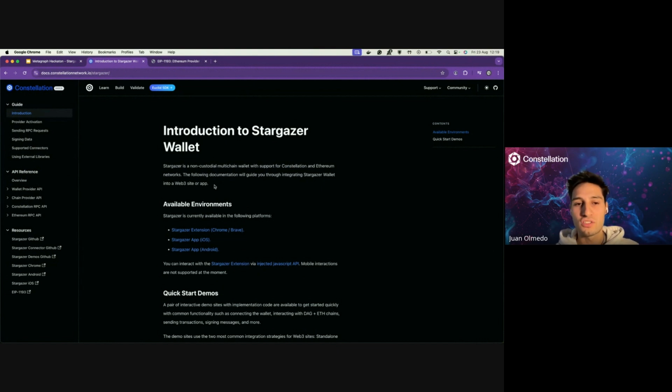Okay, so first of all, the Stargazer wallet is a non-custodial multi-chain wallet that supports Constellation and Ethereum. It's a Web3 wallet, and it's currently available in 3 different environments: a Chrome extension, an iOS app, and an Android app. Today we will focus on the Chrome extension because that's the only way that we currently have to connect with different dApps.